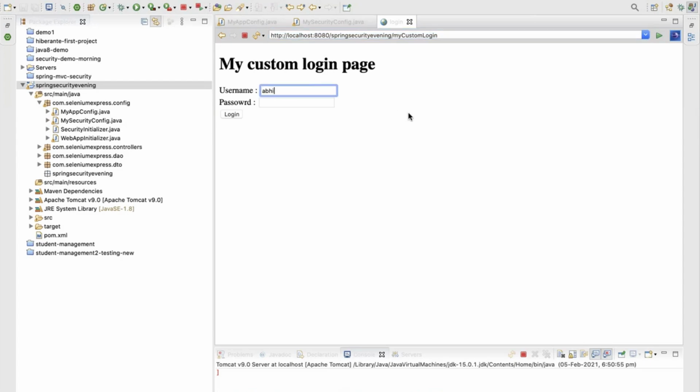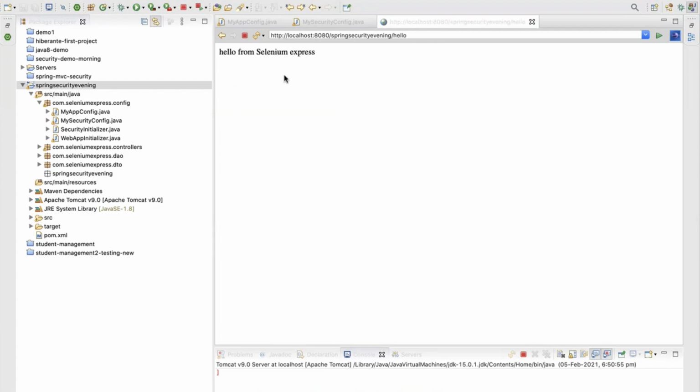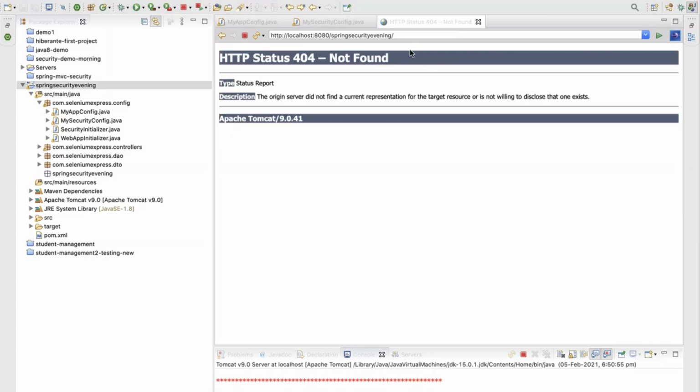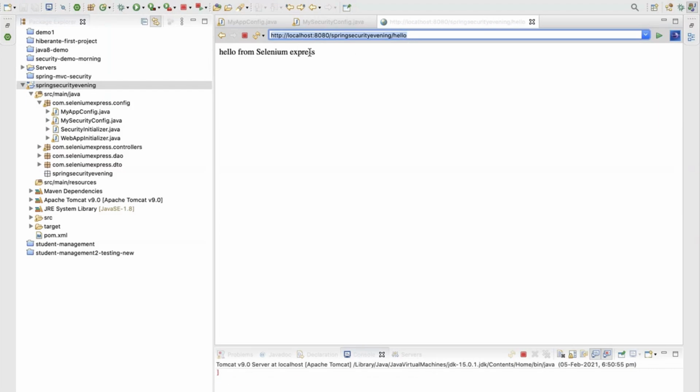Maybe I can say, do I have a user called Abhilash? Abhi123, login. Okay, I'm logged in, right? Now this user is Abhilash. If I go back to the hello world page, there I have a logout button, I can log out and I came out of the page. Now let's say I want to log in as Dilip, Dilip123, login. And now I'm logged in. If I say hello again, now also Dilip is able to access this.